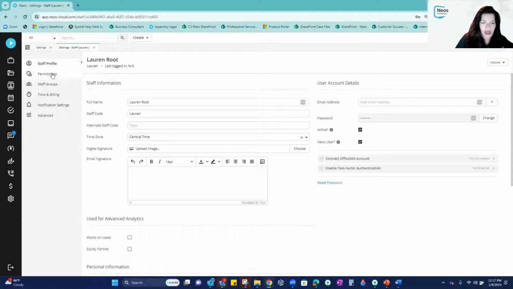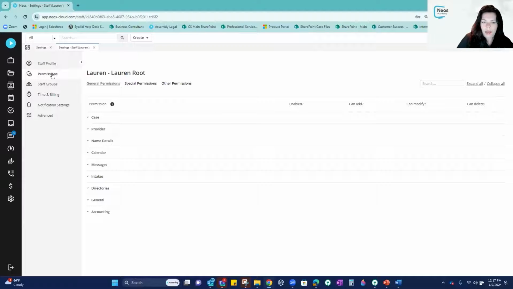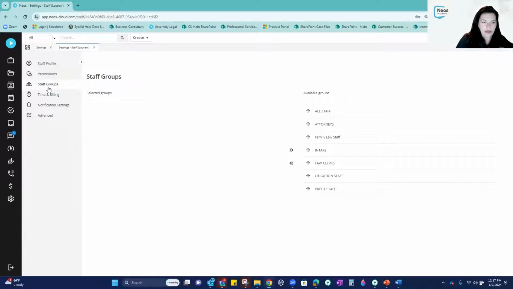Okay. Under that, we have permissions. We'll get into the actual staff permissions when we start talking about group permissions because they kind of work together. You also are able to add people into staff groups. What does that mean? If you add somebody to a staff group, you can create an email or you can create a message. You can call them out and notes and stuff like that, which will allow you to send one message to a group of individuals.